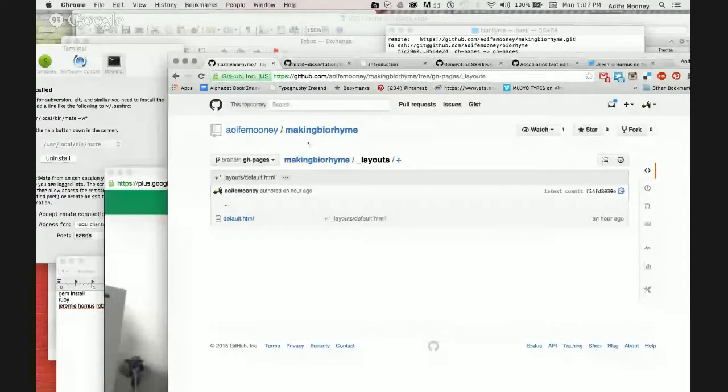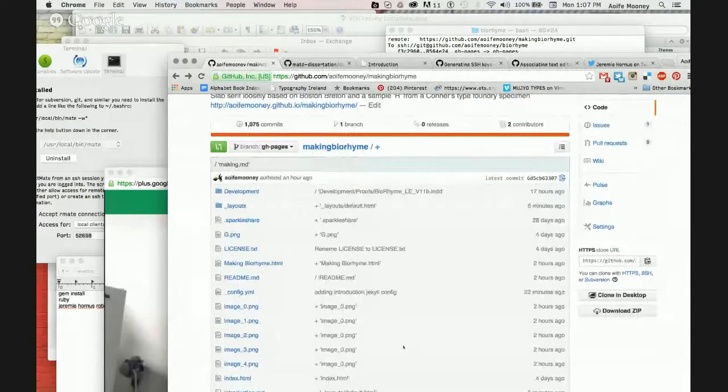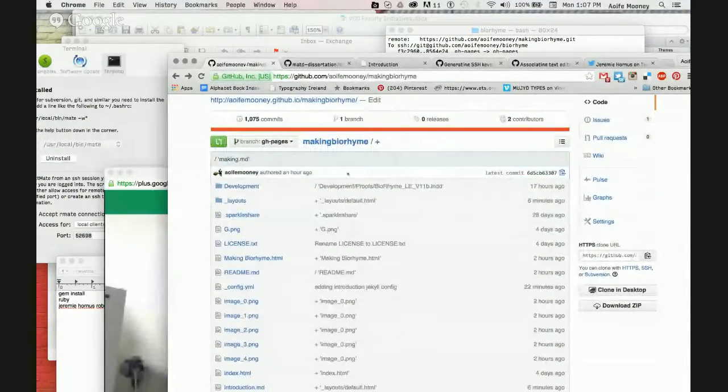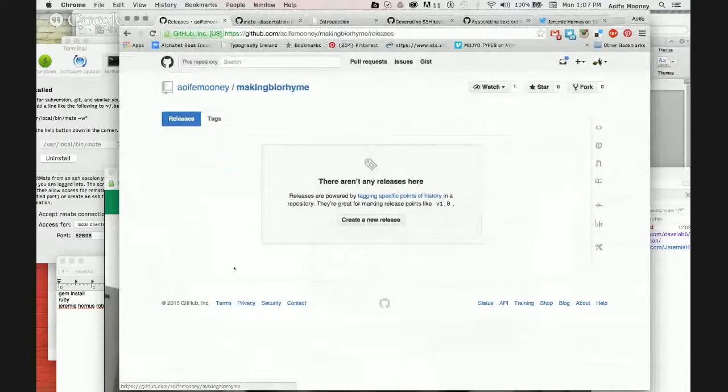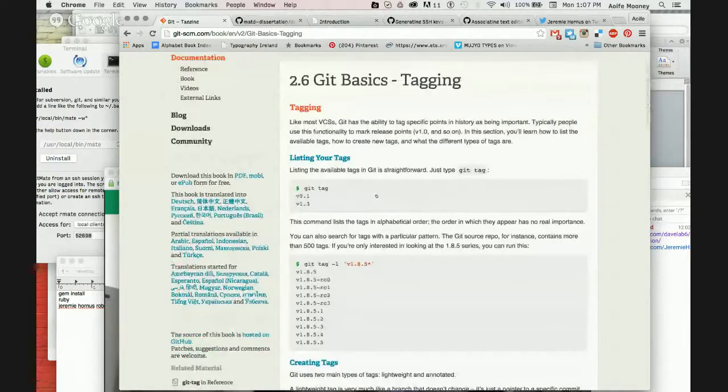That's good. Cool. Okay, so Aoife, if you do the screen sharing, then go to the BioRhyme GitHub page in the browser, and then go back to the Bot Making for Our Own project homepage. You can see it says 0 releases on the top tab. There's releases and then tags. You can click the tagging specific points of history, and that explains tagging.